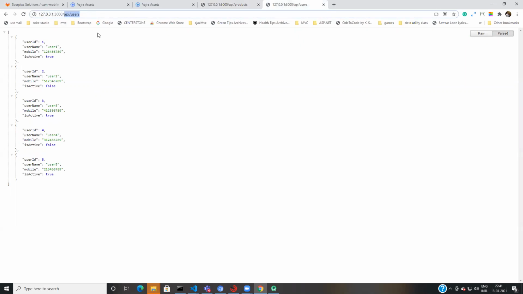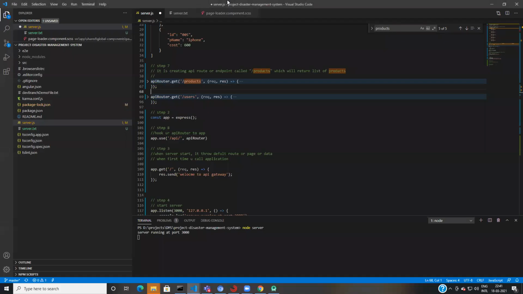Now you tell me, if you wanted to have a login endpoint, what should you do? I mean, what should be your login endpoint? How should you design the login endpoint? Any idea? Users ID.